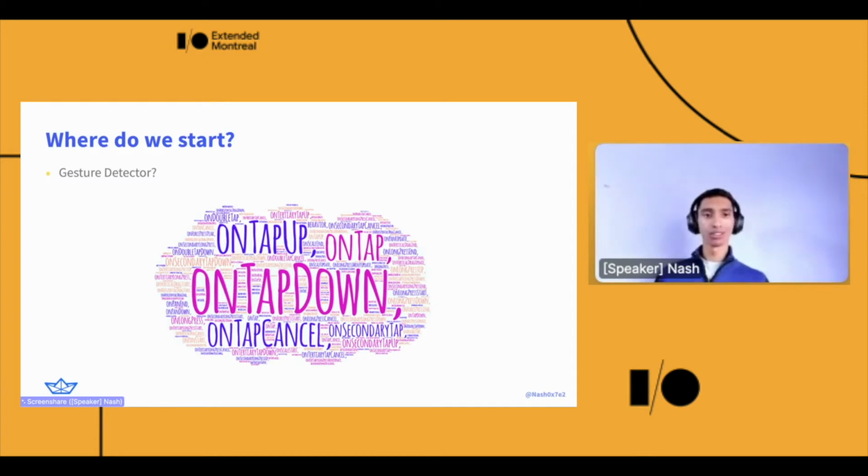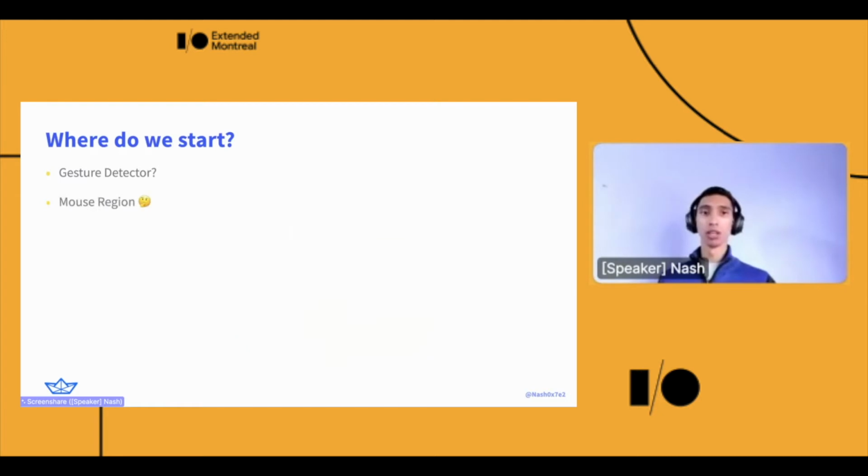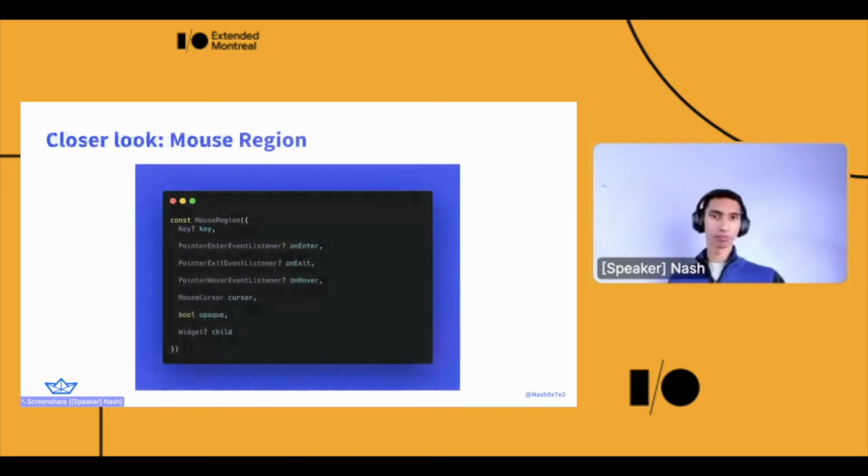But unfortunately, this does not give us the ability to listen to some mouse events. So for example, if I wanted to listen to a hover, which in the case of our example is what we want to listen to, we can't use a GestureDetector. So what else is there?